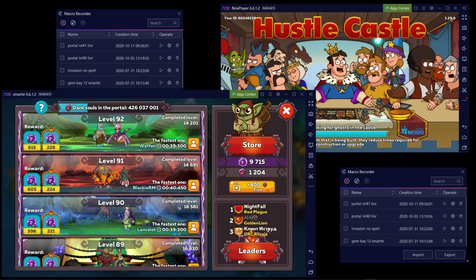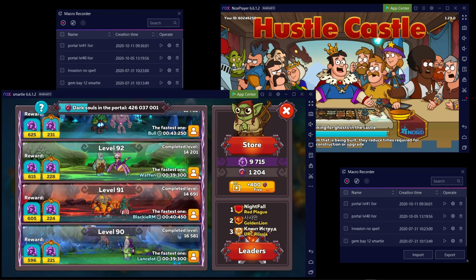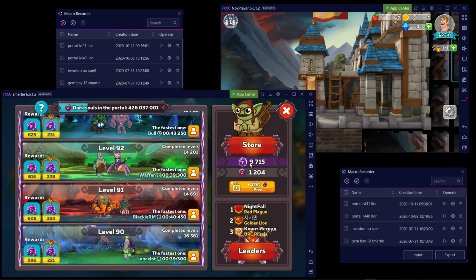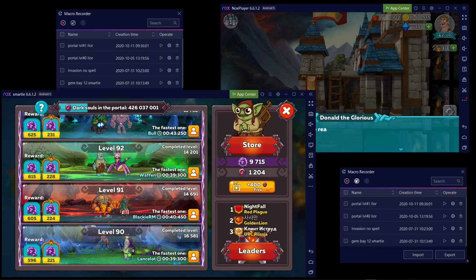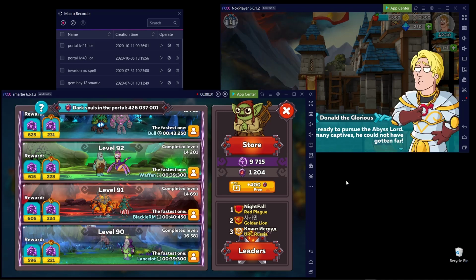So let's say in this game I need to collect certain things. Let's say these are the little souls, and now I want to record an instance. So I click on the macro recorder, it starts the time right now and right here.